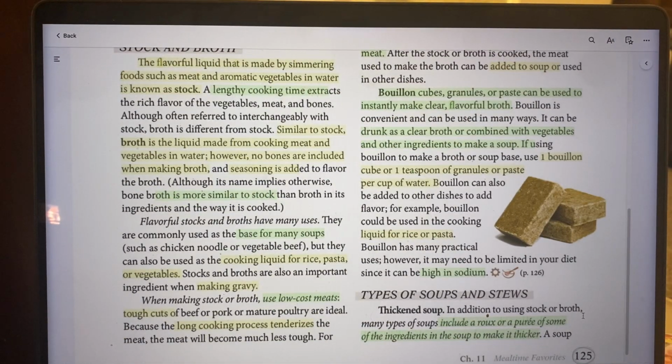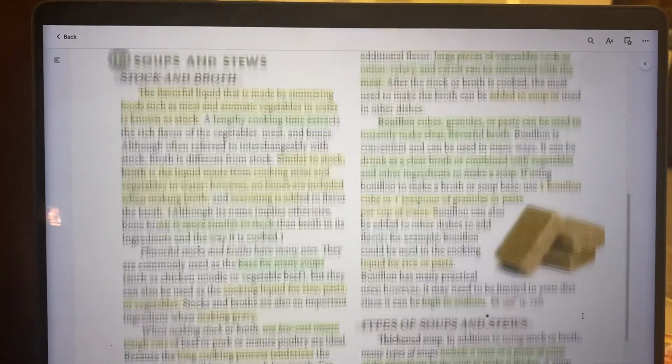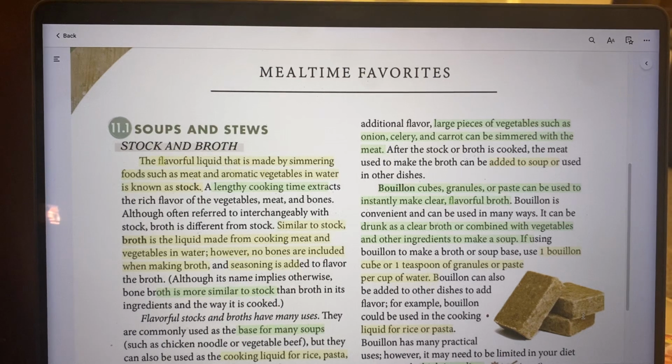While making stock or broth, you should use low-cost meats. Tough cuts of meat are okay because the long cooking process tenderizes the meats, and so the meat will become much less tough. So you don't need to get expensive cuts of meat for your stock or broth. Also, for additional flavor, large pieces of vegetables such as onions, celery, and carrots can be simmered with the meat in the stock.